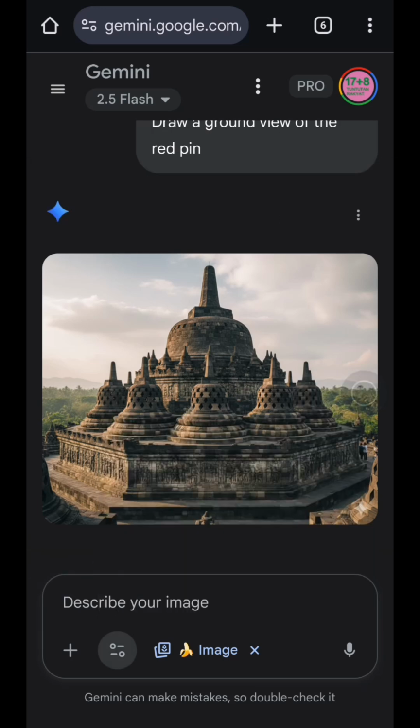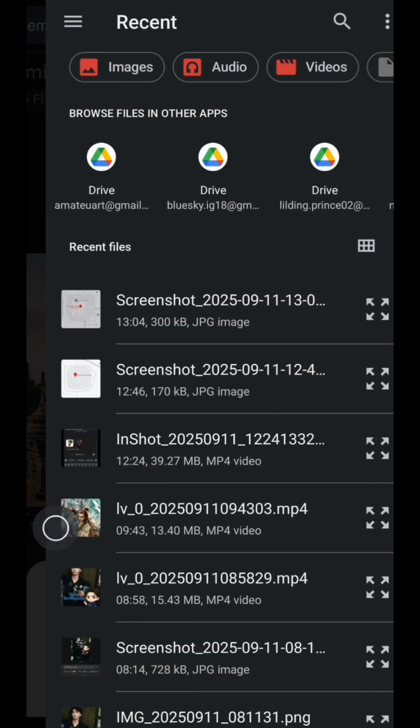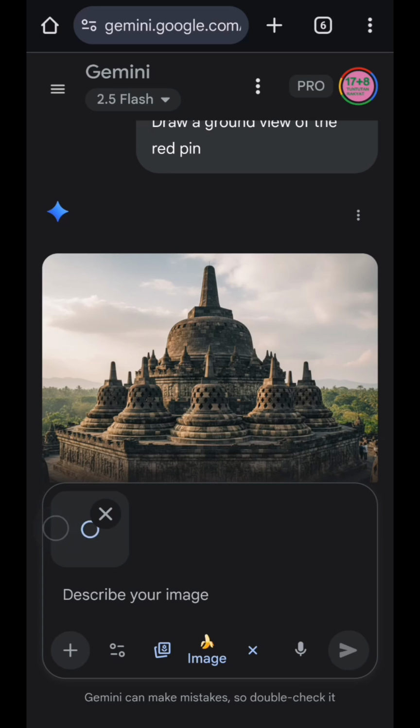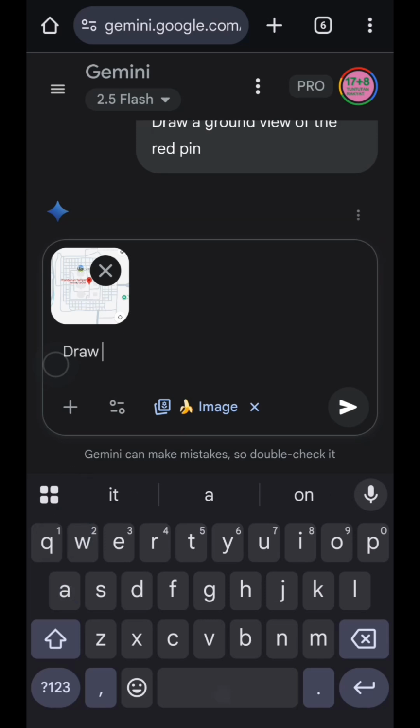And next, just upload the screenshot you just took. Just tap on the plus button and then upload files like this. And now in the prompt box, just type a prompt like this. For example like this, and then just tap on generate.